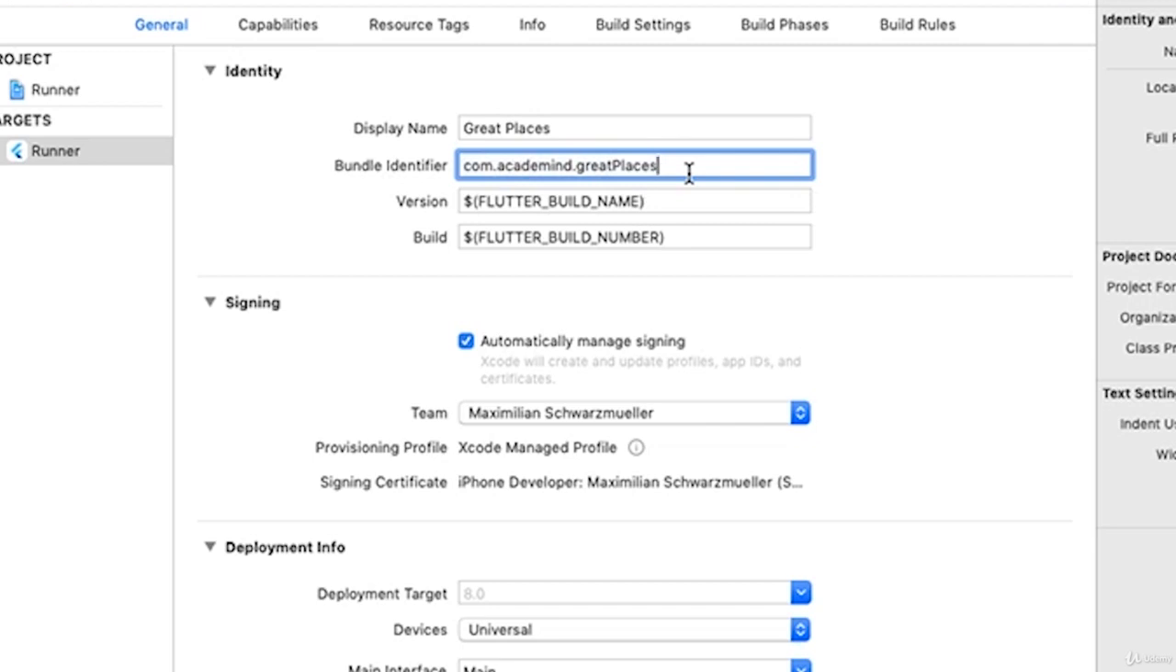One tiny difference compared to Android is that instead of having great underscore places, for iOS you typically use the camel case notation here, which means you start with a lowercase character, but then the next word inside of the word starts with a capital character. So greatPlaces with a capital P. With that, we have a unique bundle identifier here, we have a display name, and that's it for now. Now let's move on to the next step.